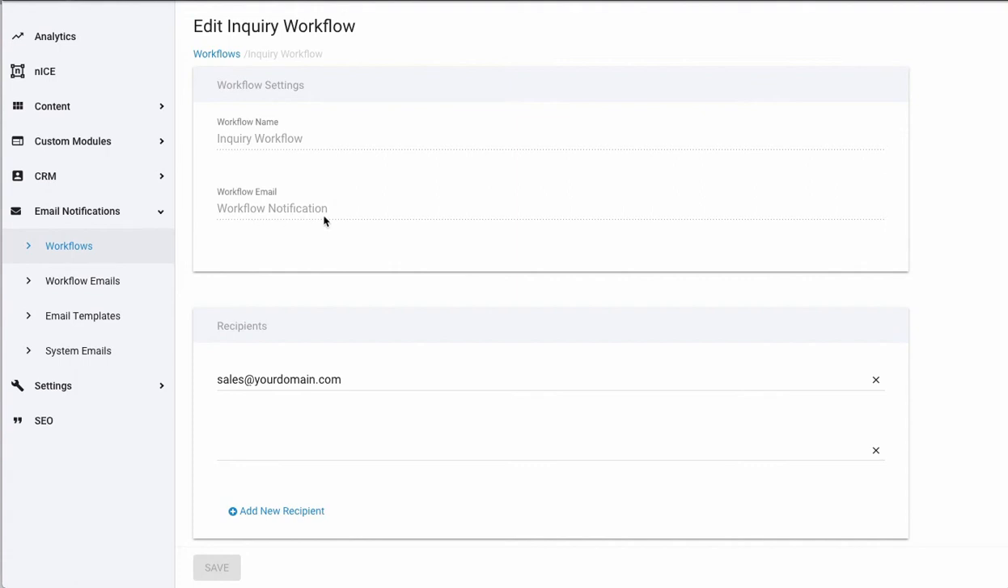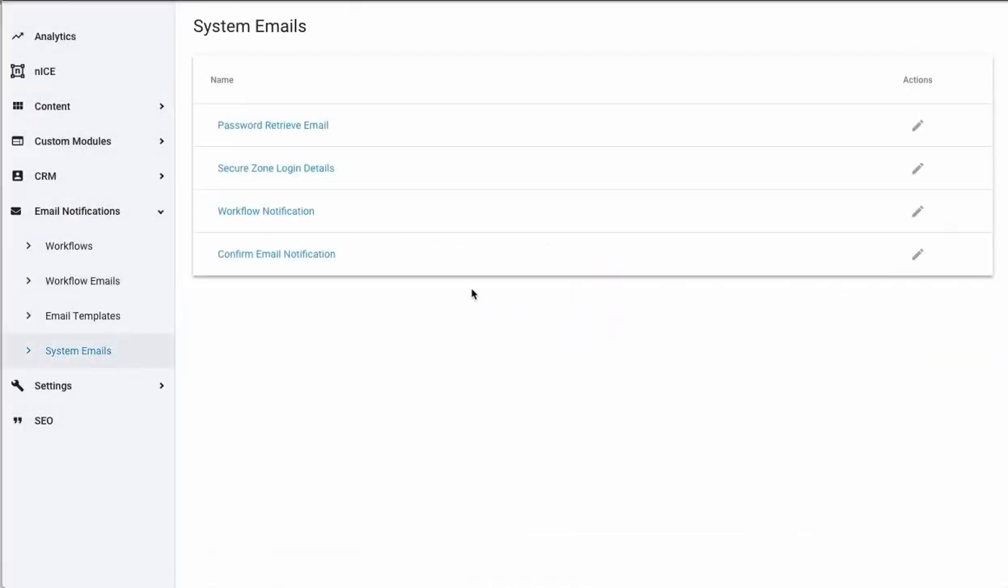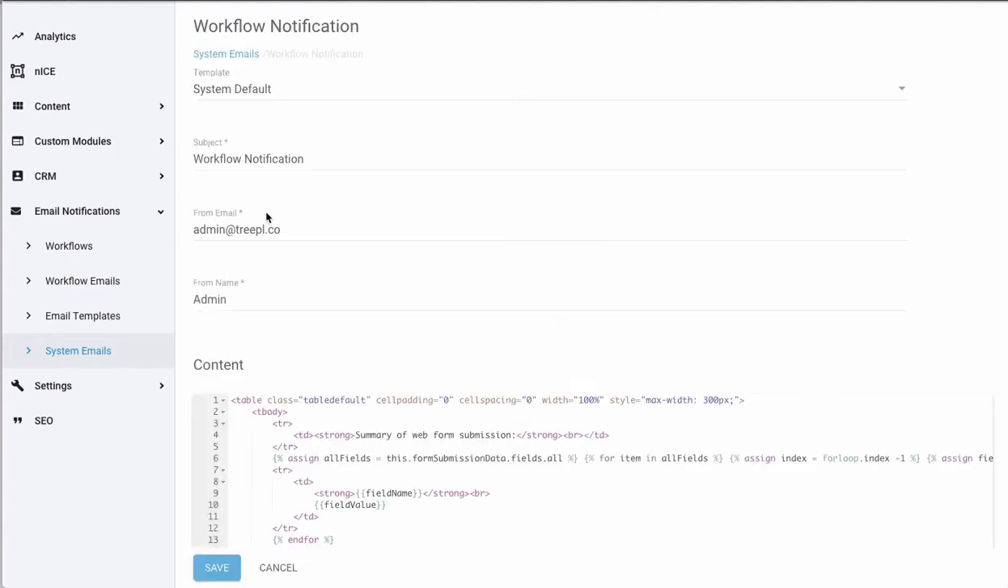And we can access this email under Email Notifications, System Emails, and choosing the item called Workflow Notification. Now note, this is only for the built-in workflow email notification. If you're creating your own custom email notifications, they will be found under Email Notifications and Workflow Emails. We'll look more at that later.